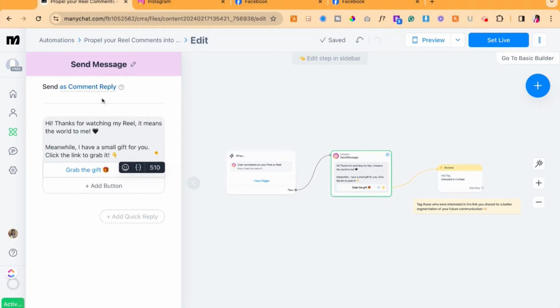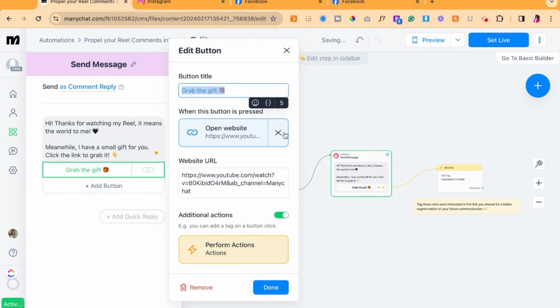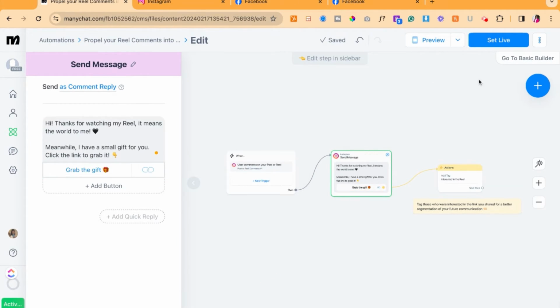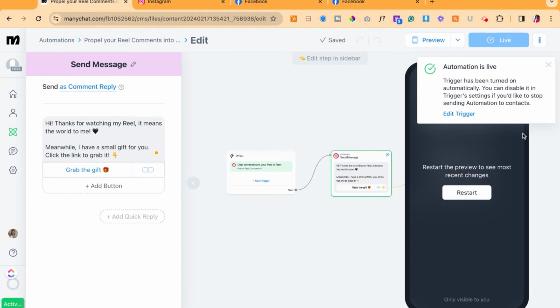And now what happens when they get to their DM? This is now the message, and I could customize what they're getting. I could link it to my website, I could link it to my YouTube, whatever actions I want them to take, and then I would save it. So I'm going to hit done. I'm going to go ahead and make it live. Awesome. So the automation is set up live.